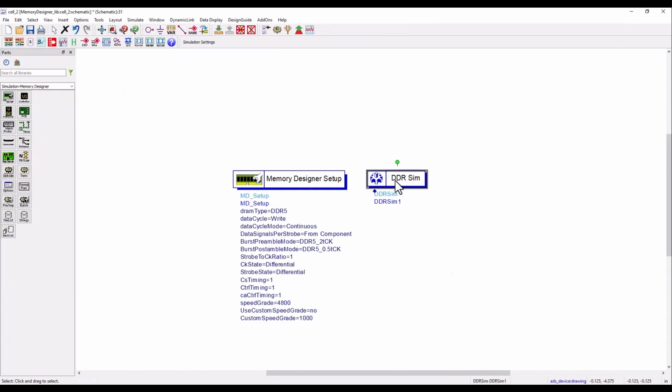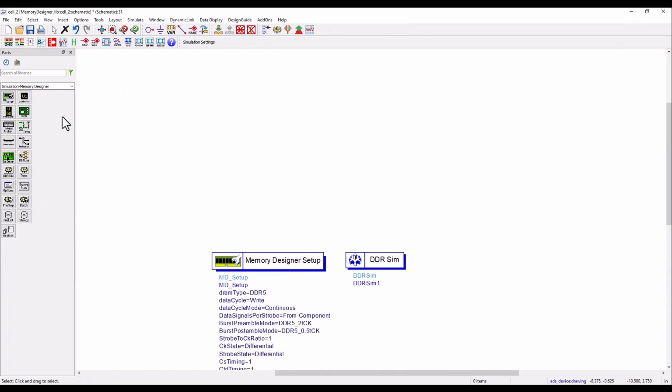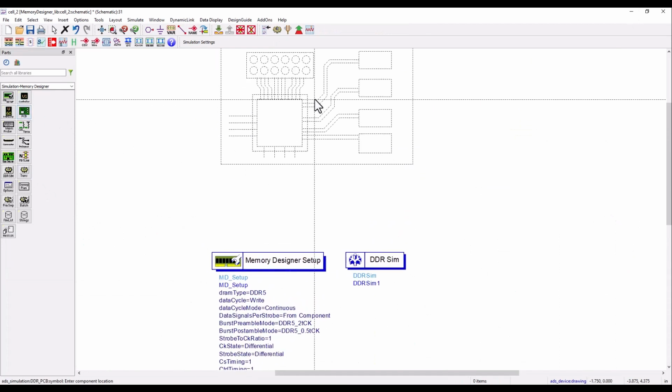In terms of simulation, I'm performing a DDR bus simulation, but in terms of capability, you also have transient in case you want to perform regular time domain measurements on your DDR channels. So once these two basic things are placed, the first thing I'm going to do is place the channel.